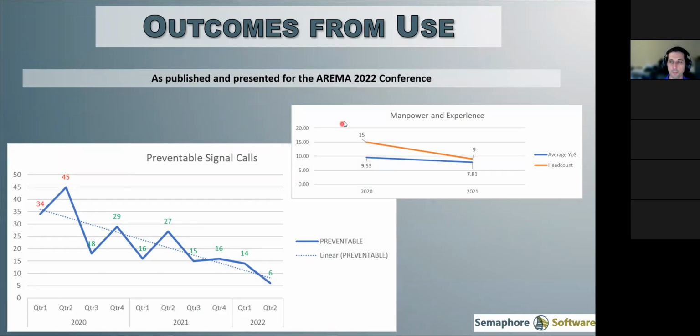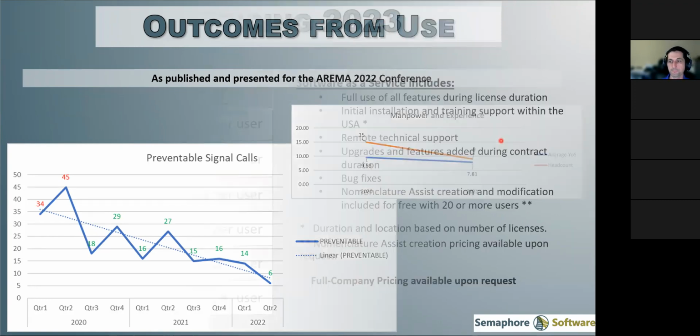The other thing to note is that with this downward trend in repeatable trouble calls, there was actually a reduction in headcount at that time due to attrition to another property, as well as a reduction in the average years of service. So all this improvement was achieved not only with fewer people, but also with a younger overall workforce. So we think this is the data that really backs up the benefit of using Signal Scout.